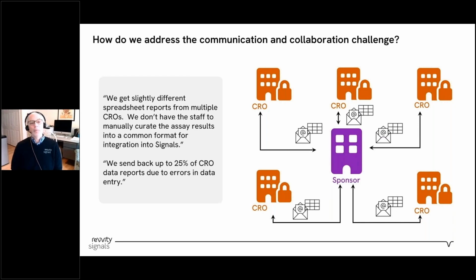Another customer on the customer advisory board was commenting that when they receive these reports back, about 25% of those will have some type of error, whether there's an omission or there's a transcription error, and they'll have to send that back to the CRO and get that corrected. So we are basically considering these in our development so that we can make this data handling more convenient, because it's not just about convenience, it's actually becoming a business critical aspect of working with CROs.